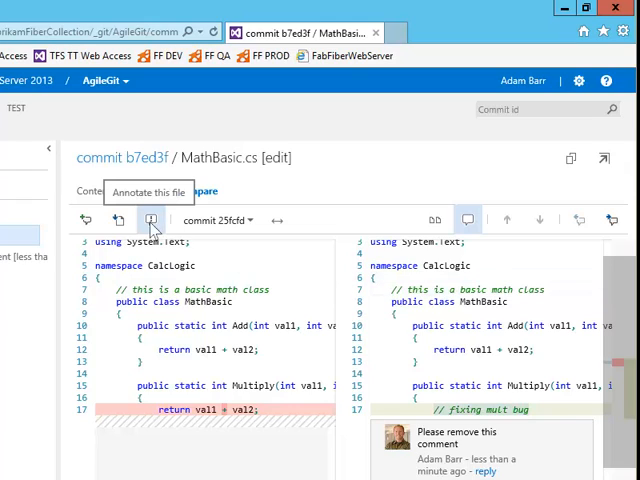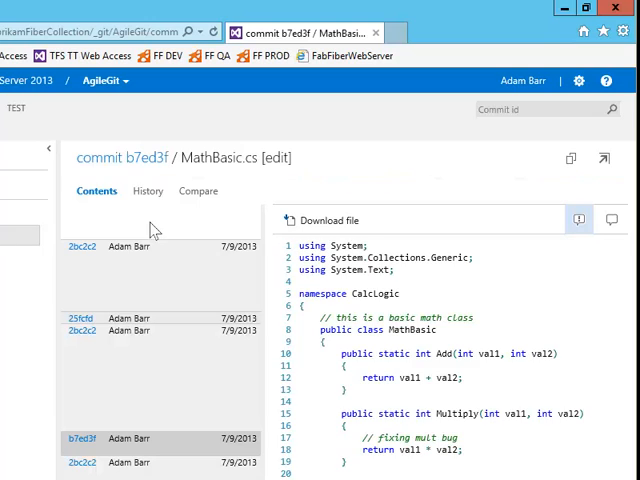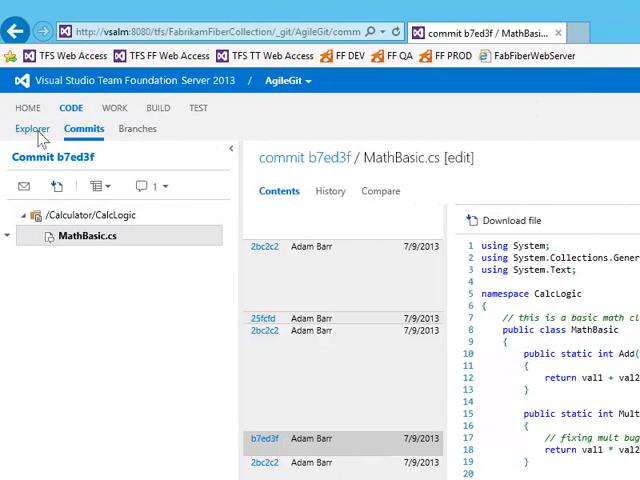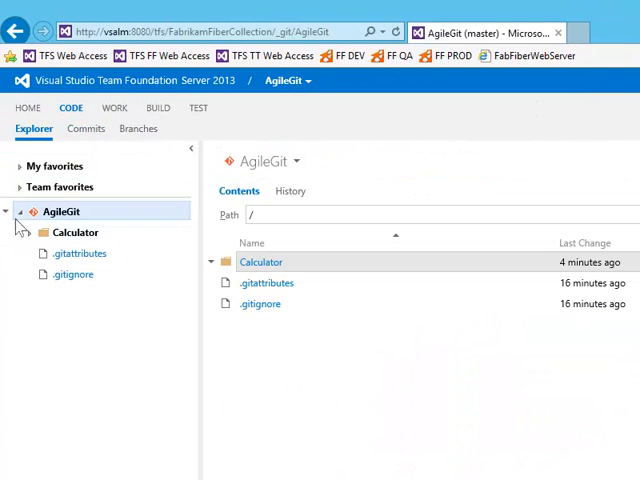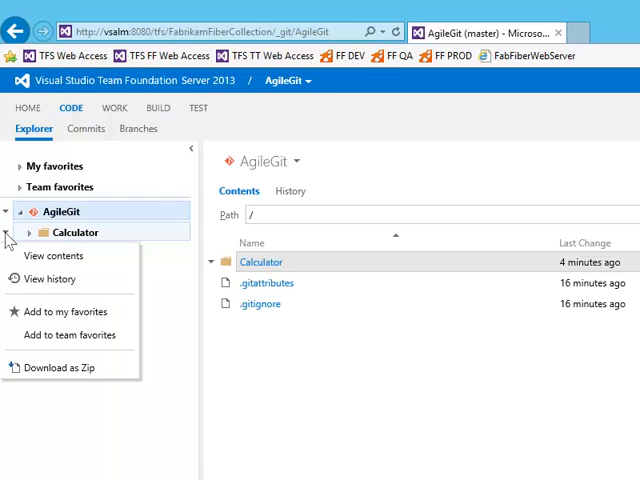We can also annotate the file by clicking on the Annotate this file button in the toolbar. This will show us which portions of the file came from which commits. Finally, if we go back to the Explorer, we can select any file or folder, and if we expand the menu, we can download as a zip file.